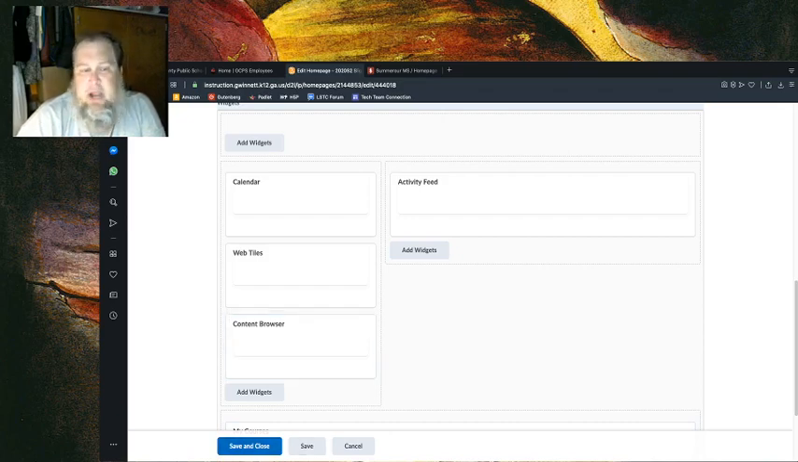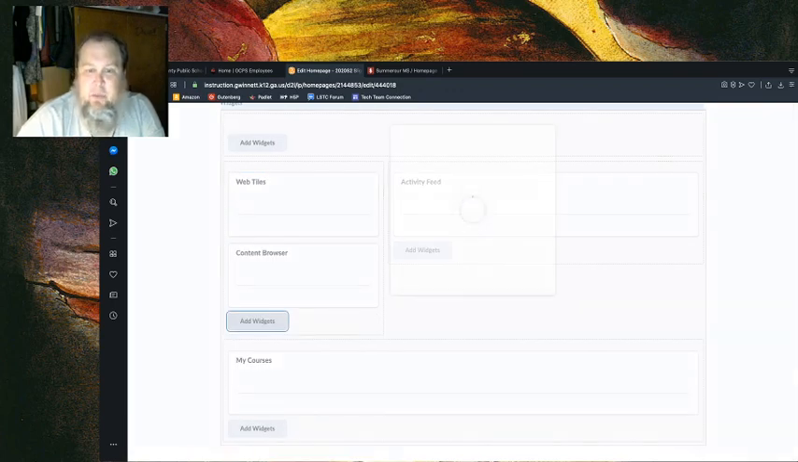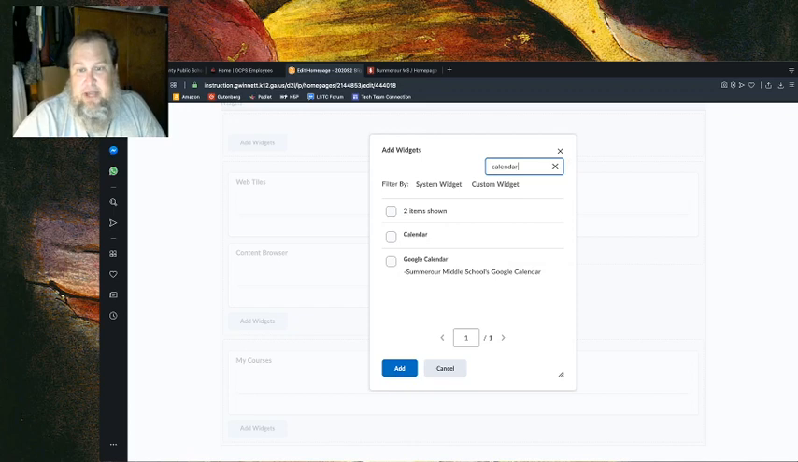Another issue some people were having, some people don't have the calendar, they have their Google Calendar. So if that's the case, let's say this said Google Calendar. I can close this calendar, add widgets. I'm looking for a system widget called Calendar. And there it is. And there you see is the Google Calendar, Summer Hours Google Calendar. That's what some people have.